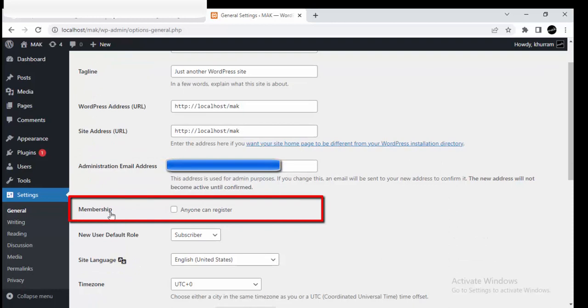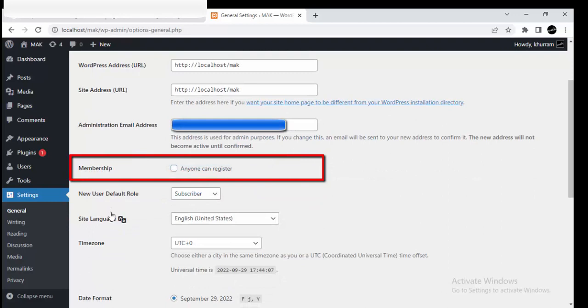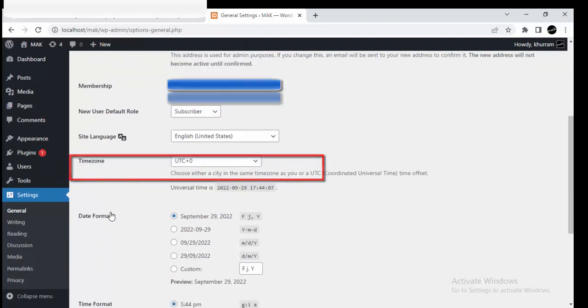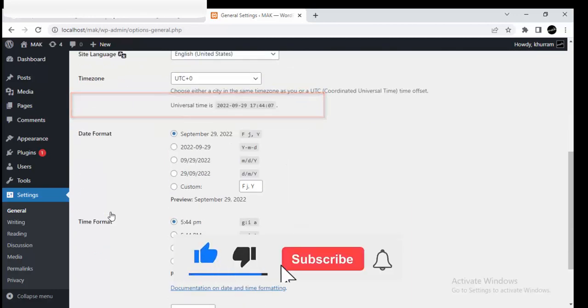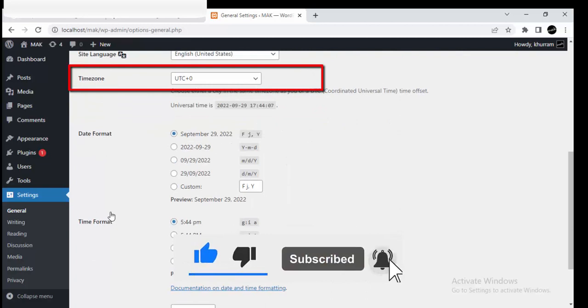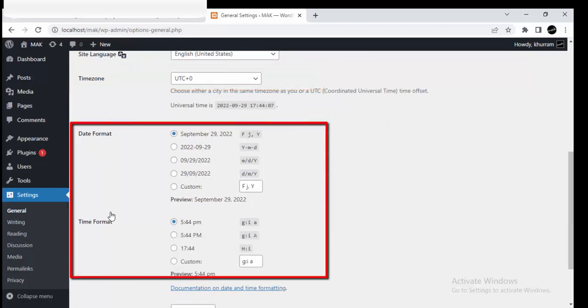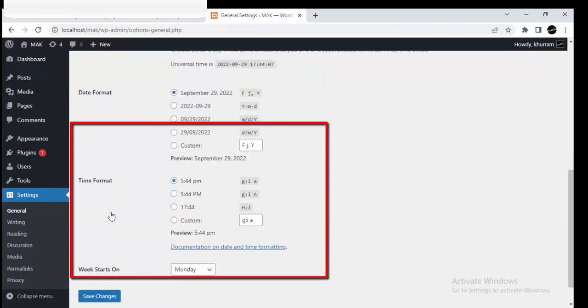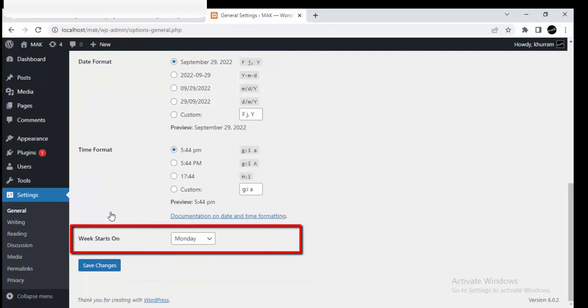Membership. Anyone can register an account on your site after you check this box. New user default role is set for new users. Time zone sets the time zone based on the particular city. Date and time format sets the format you need to display on the site. Week starts on. Select the weekday which you prefer to start the WordPress calendar. By default it is set as Monday. Site language sets the language for the WordPress dashboard.